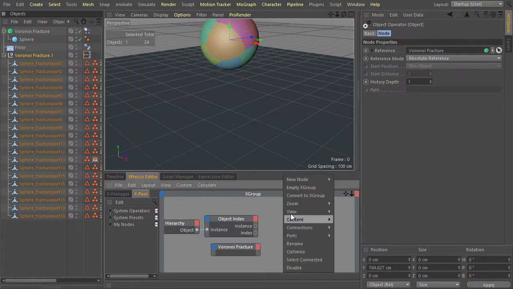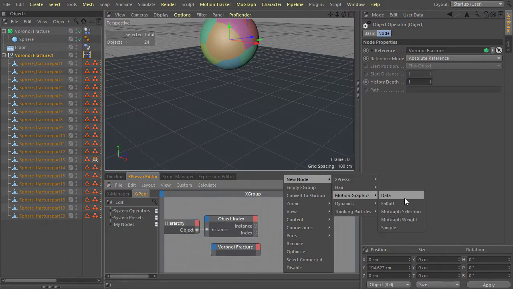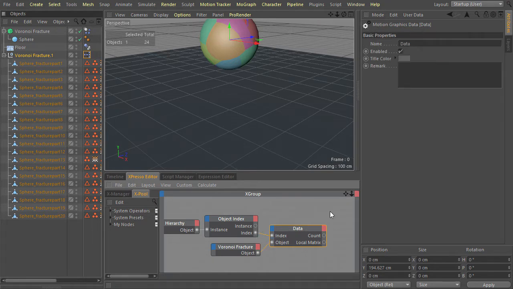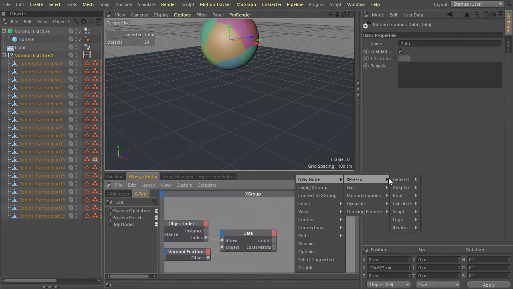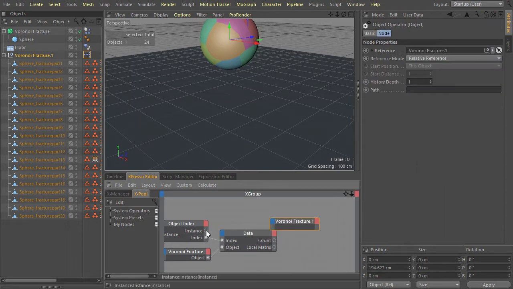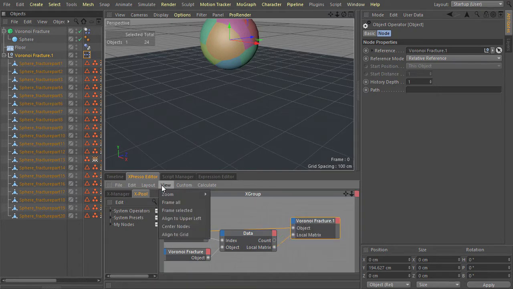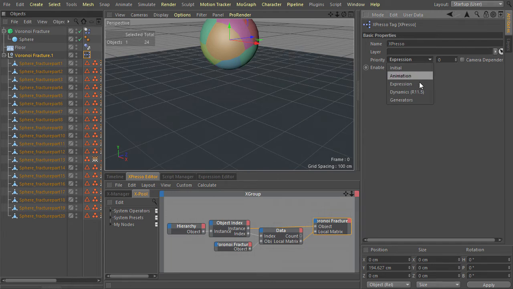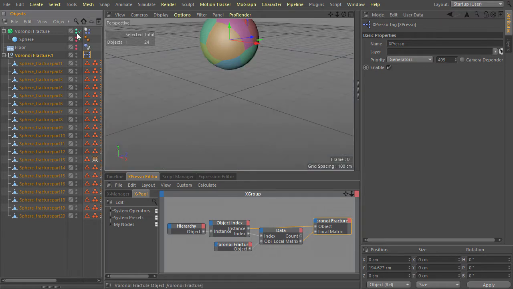After that, I will add a Mograph data tag, read the index from the hierarchy, and reference the object's output by that index, and in the end, I will add one instance of this hierarchy as an output, and I will output the local matrix from the voronoi generator to the local matrix of each object in the hierarchy. So now both these objects are connected. And you should make the espresso be calculated after the dynamic simulation.